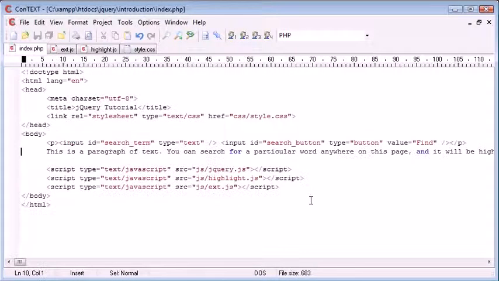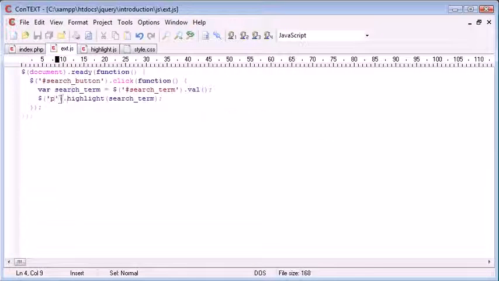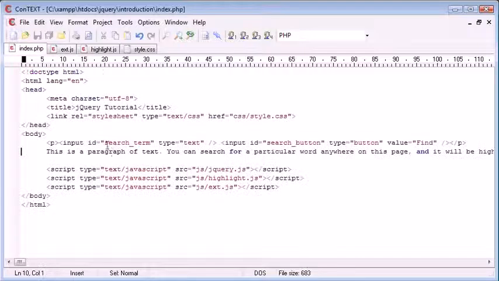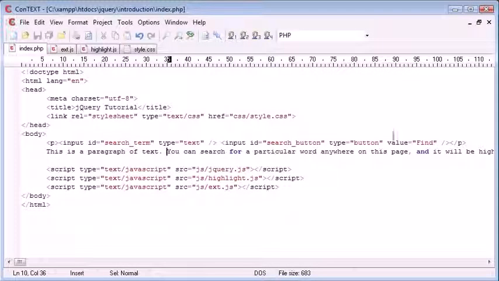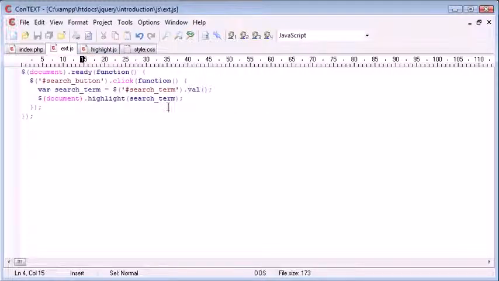Now, when I was testing out this plugin, I thought it would be acceptable to use document.highlight to search for something on the document. Now this will work with regards to this paragraph now. Let's just have a look when we refresh. Oh no, it doesn't work. Okay, so essentially this is the problem that we have. We've got document.highlight search term. What we actually need to do is use the asterisk selector to select everything on the page.